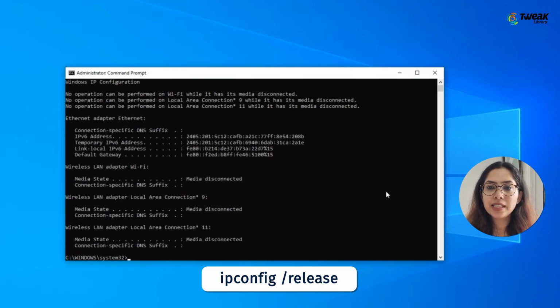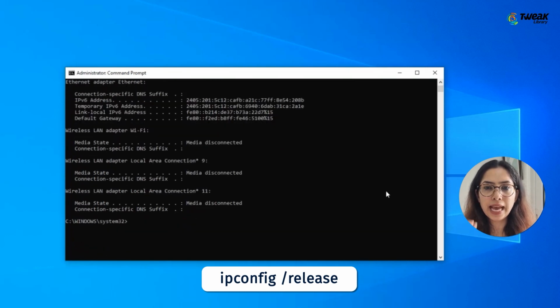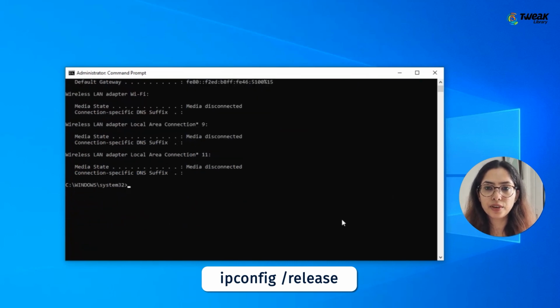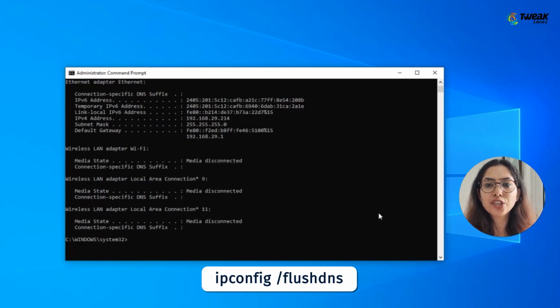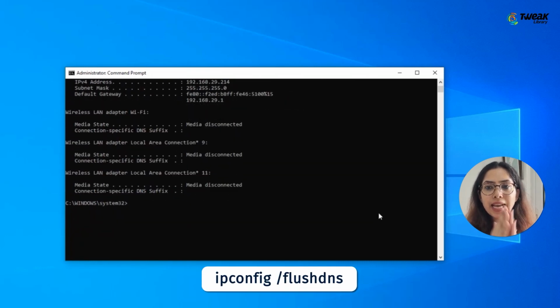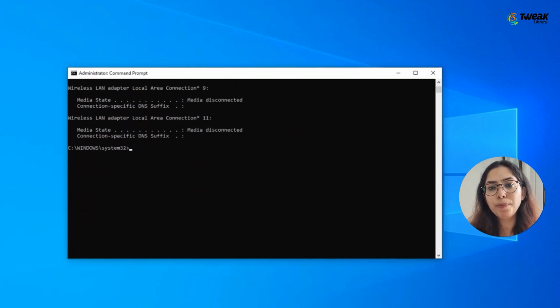The first command is ipconfig /release and it releases the current IP configuration. After that, run the ipconfig /renew command to fetch new IP configurations from the DHCP server. Next, you can flush the DNS with ipconfig /flushdns. It will discard the outdated local DNS cache from your PC.